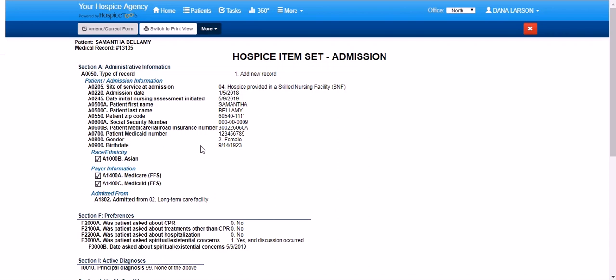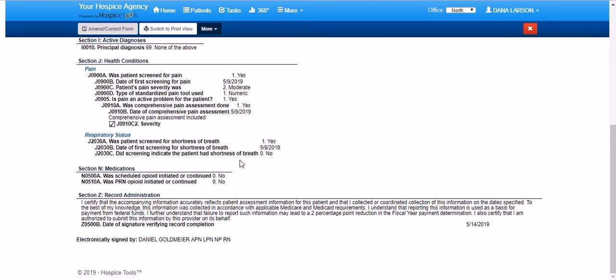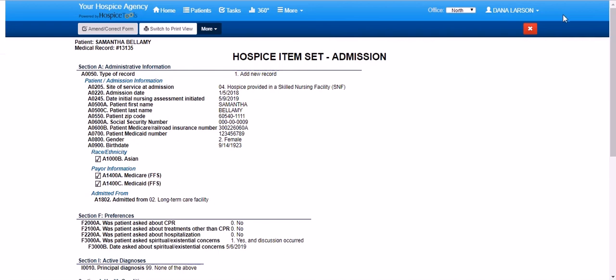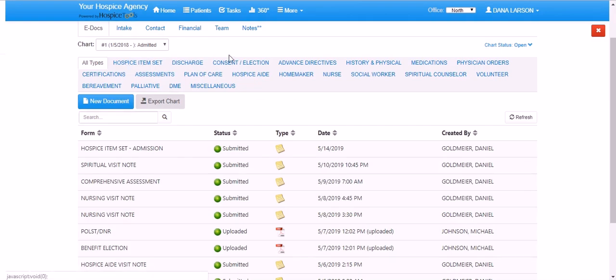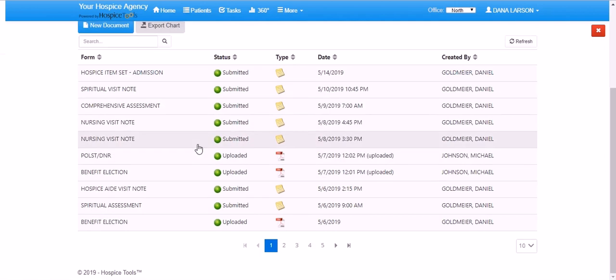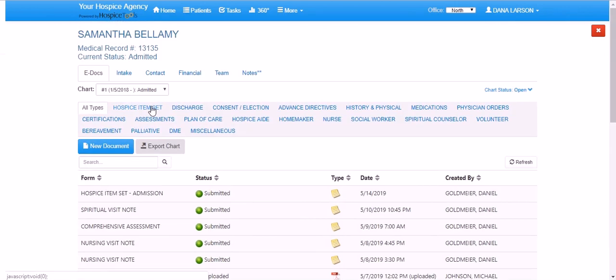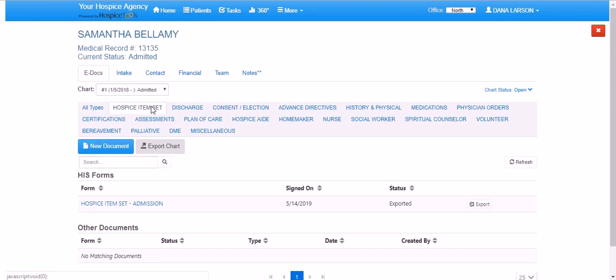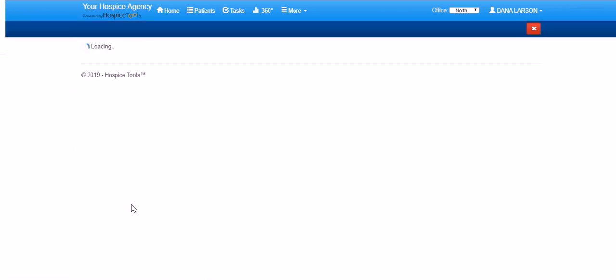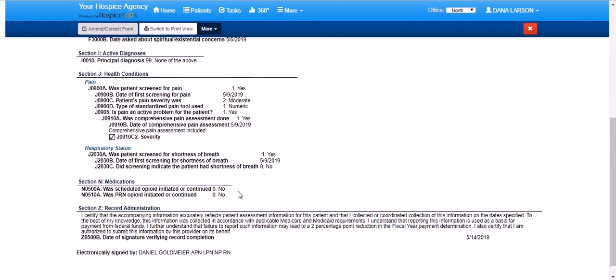If we want to export the HIS form, we have a few ways to do that. Hospice Tools is set up to recreate a binder with tabs. We're here under All Types, and that means all the documentation in the chart is here filtered by date, with most recent showing up on top. We can click on the tab Hospice Item Set and bring up just the HIS forms in the patient's chart. And we can see here that form stored directly under the Hospice Item Set tab.